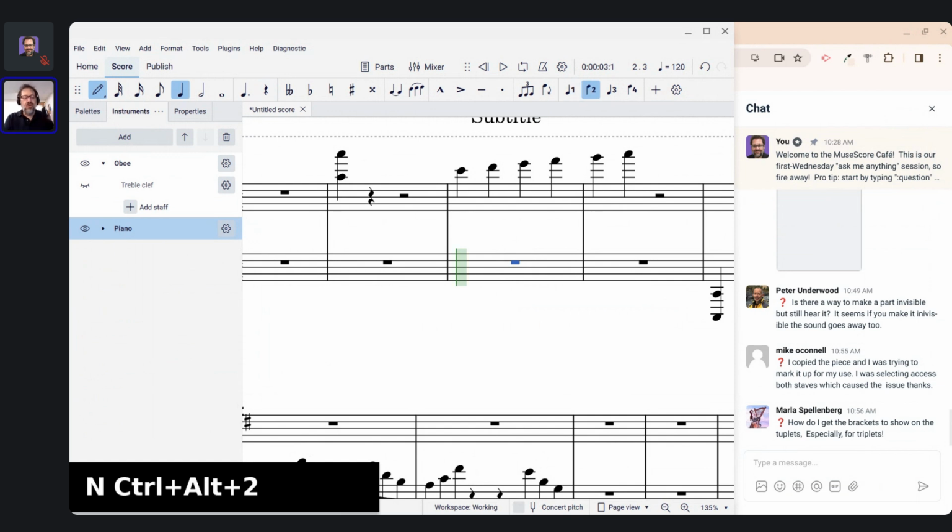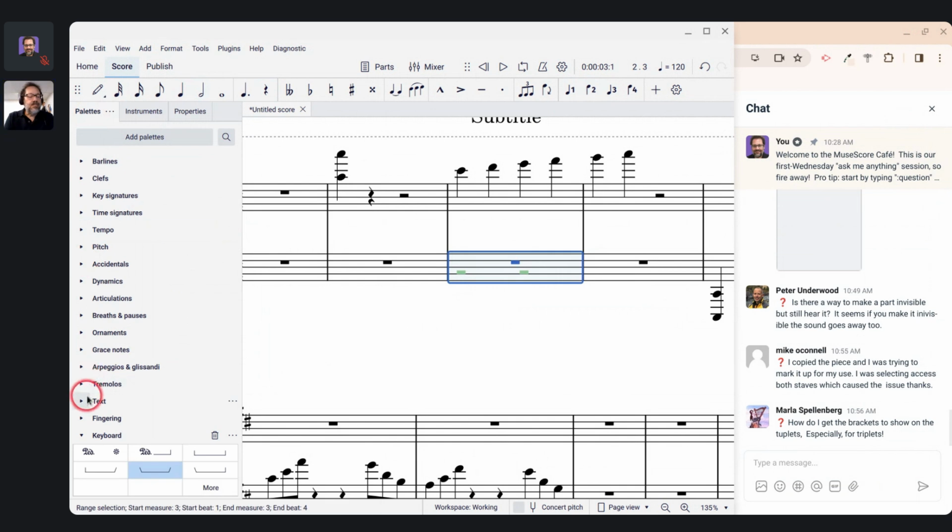So I'll switch to voice 2. I used Control Alt 2, entered myself a couple of half rests, and then I can select and make them invisible. So I'll make both of those invisible by pressing V, and now I can select just that much and use this thing, and it will do that.